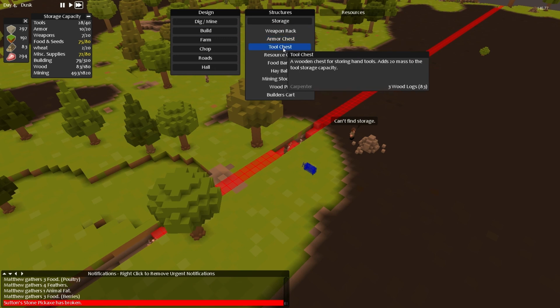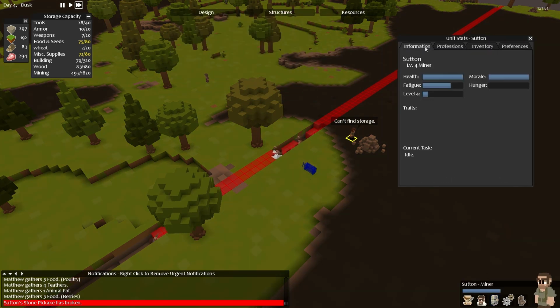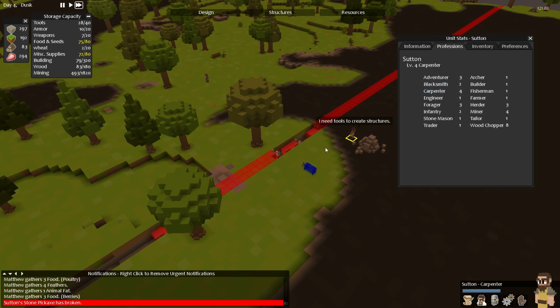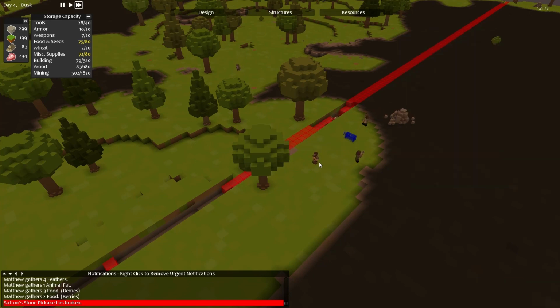And that needs, what does that need? A carpenter. So if I make you a carpenter, which you're very good at actually. I need tools to create structures, I know this. Let's bring you back.